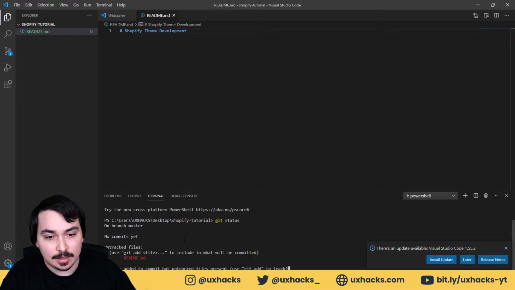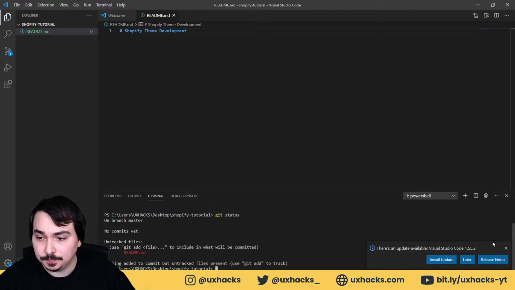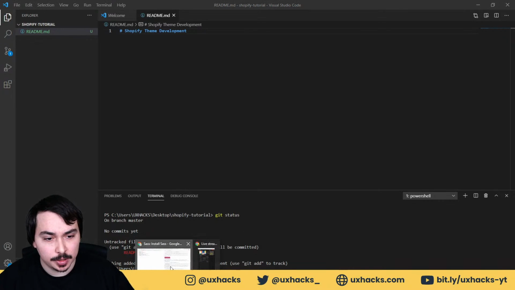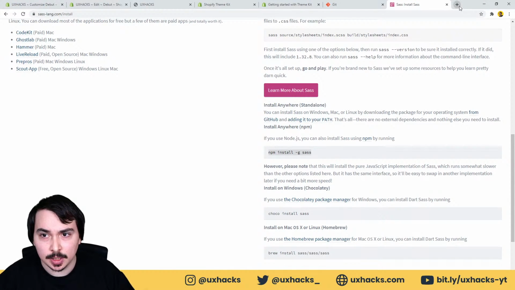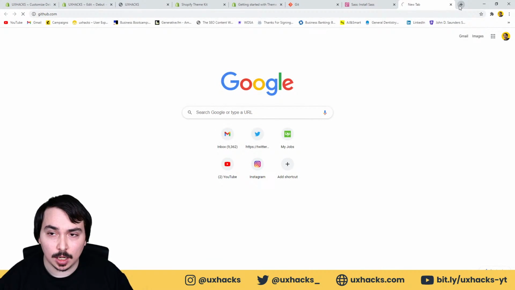And running git status. Now we can see that we've got an untracked file. So let's really quickly just go and set up a Git repository for all of the work that we're going to be doing. And we're going to be doing this with GitHub. So I'm going to go to github.com.